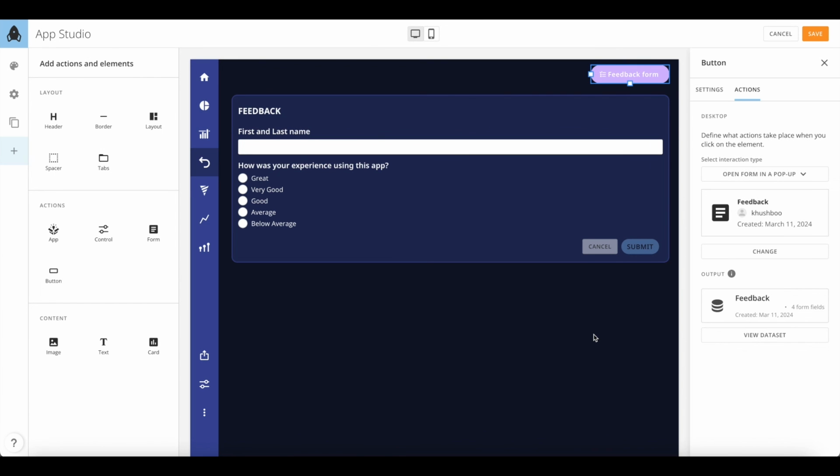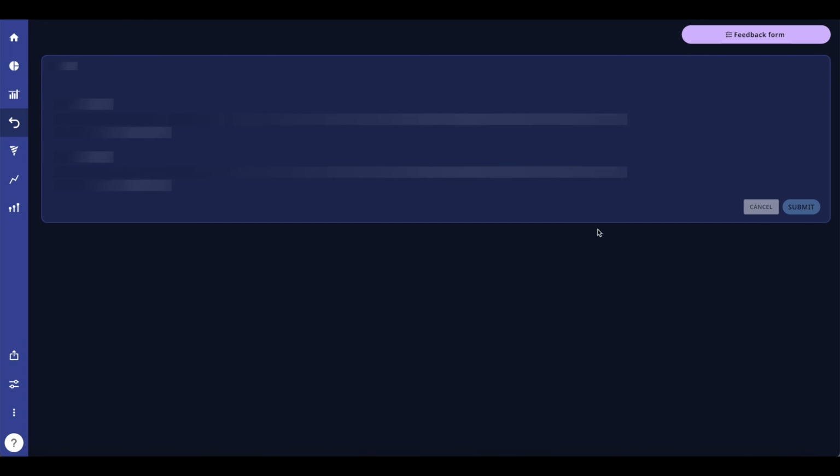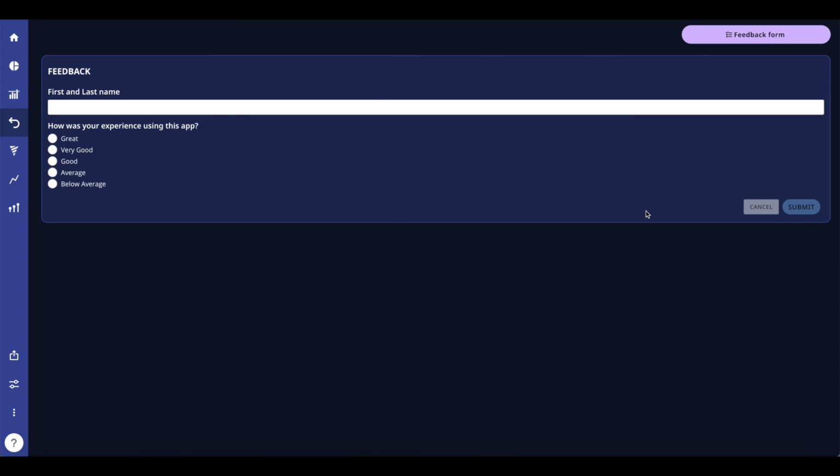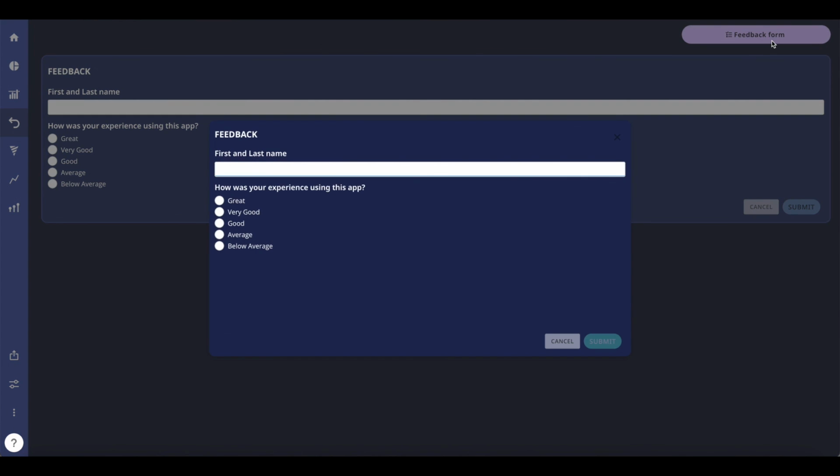Once you go ahead and save this app, you'll now be able to click on that button and open that specific form in a pop-up.